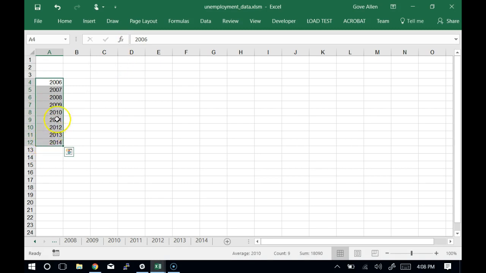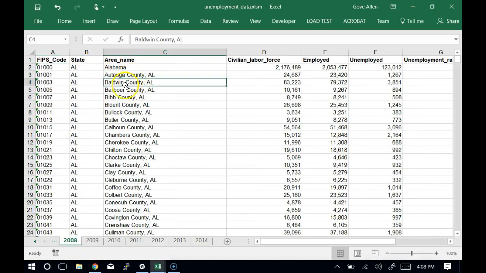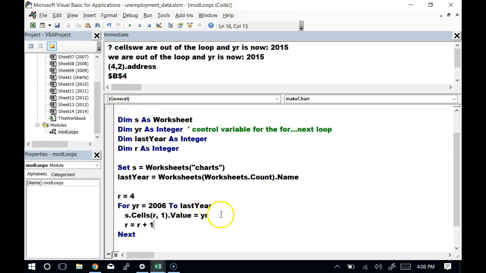So far, so good. Now, let's say we're going to bring the information in for like Baldwin County, Alabama. Baldwin County is row number 4. That's Baldwin County. And so let's do this. That's what I'm going to put in column 1. What am I going to put in column 2?